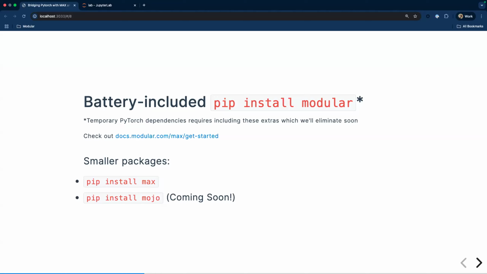If you want to also try out all of them together, you can definitely do pip install modular. It's as easy as this. You can use UV or any way that you would like to install your Python packages. If you want smaller packages, we have pip install Max, and pip install Mojo is also coming.